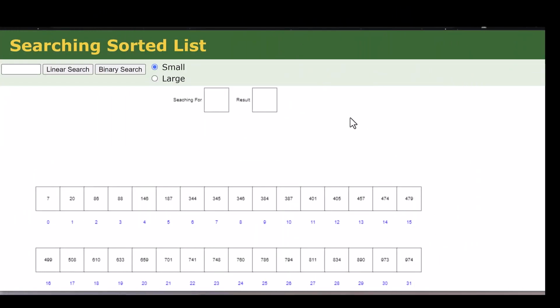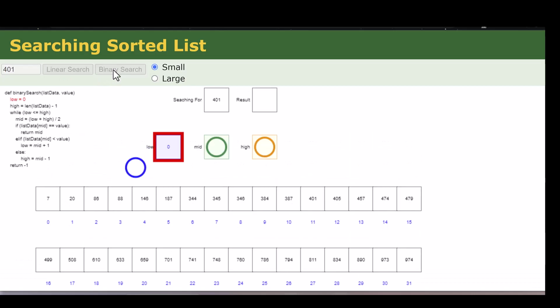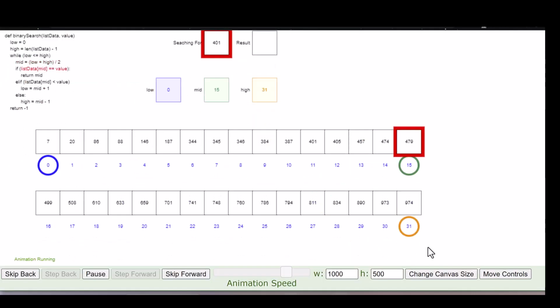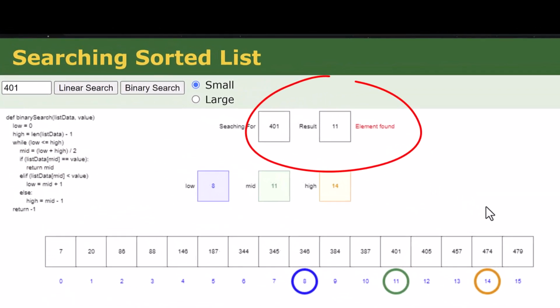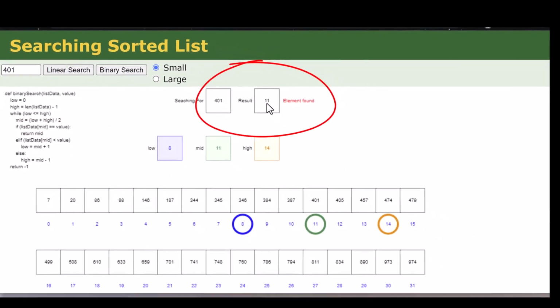Now let's look at the visualization. Here we have a sorted array. Note that binary search must have a sorted array. If we search for 401, then it will divide the array into two halves. If the element is found, then it will return the index.